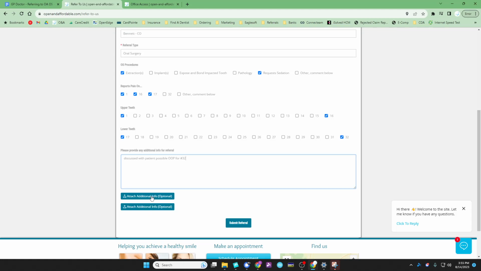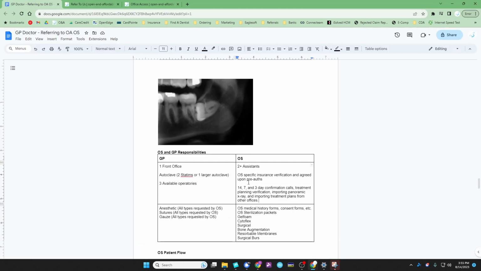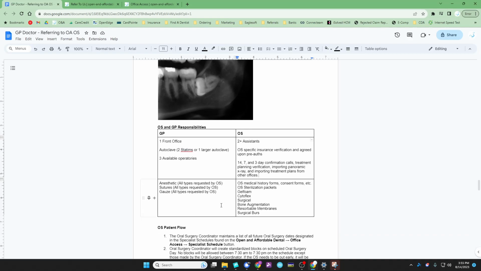So there should be a lot less x-rays being transferred in between offices because we're sending them with the referral. And then the general practitioner will provide the anesthetic, the sutures, and the gauze, and the oral surgeon will go ahead and do all of the bone grafting material, and then also the membranes and mostly oral surgery type of supplies.